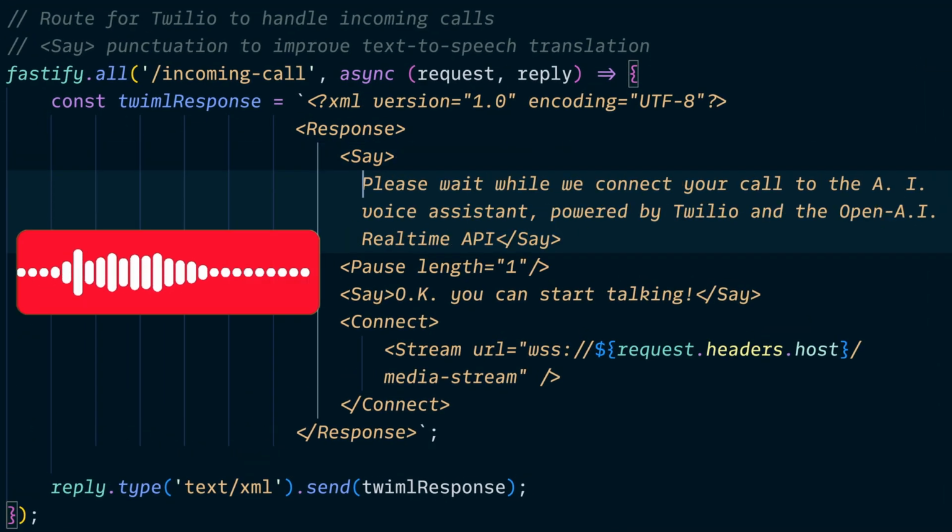Please wait while we connect your call to the AI voice assistant powered by Twilio and the OpenAI Realtime API.